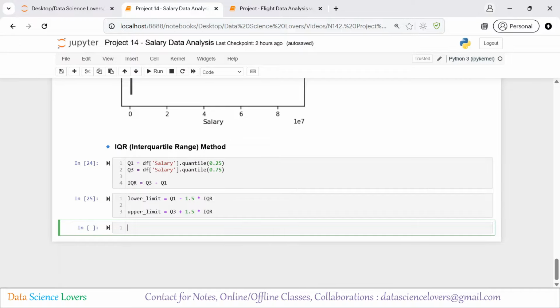We will run this. Now we have to filter our data set with respect to the salary column. For this we will consider the salary column, and here we will choose the values which are greater than our lower limit. This is our first condition. And we will choose the values which are less than our upper limit. Again we will consider the salary column, and this time the values which are less than the upper limit. This is our second condition.